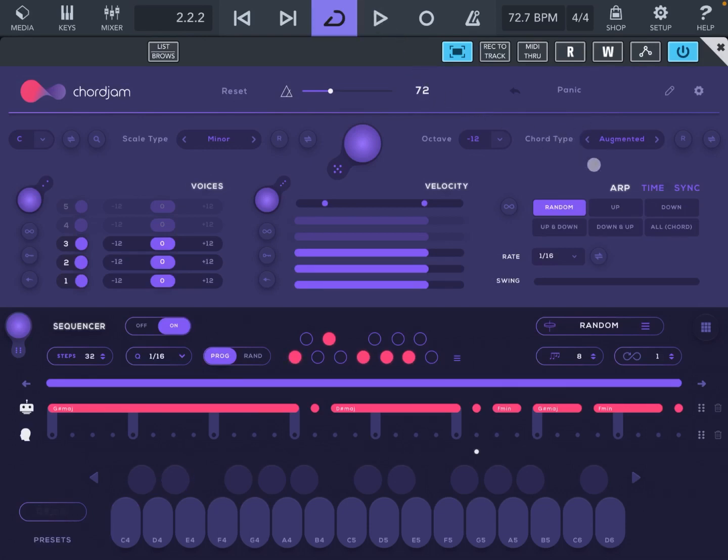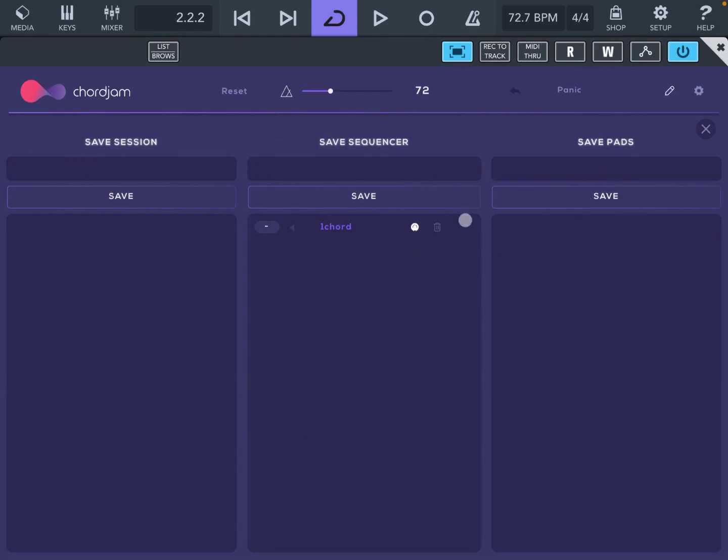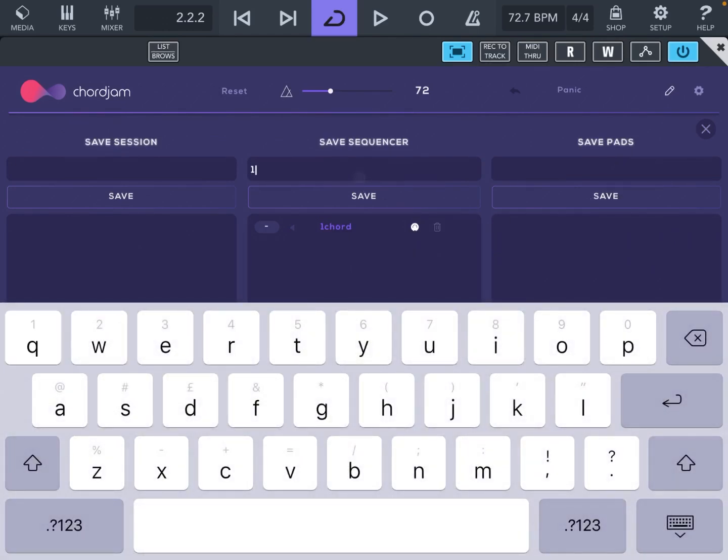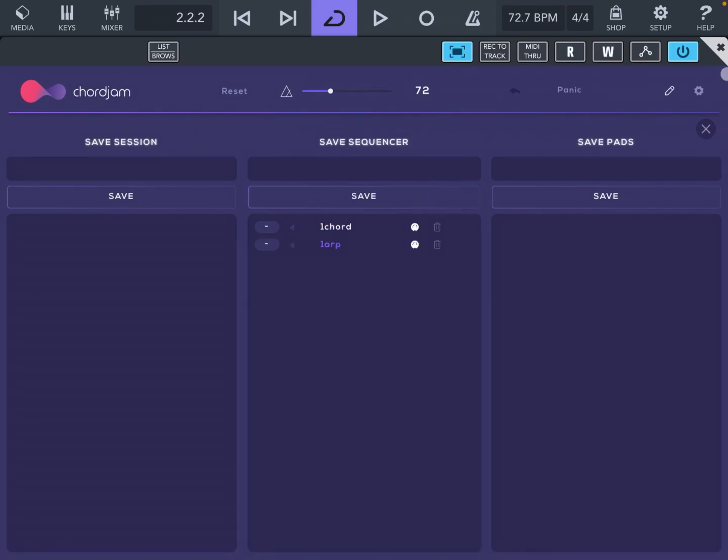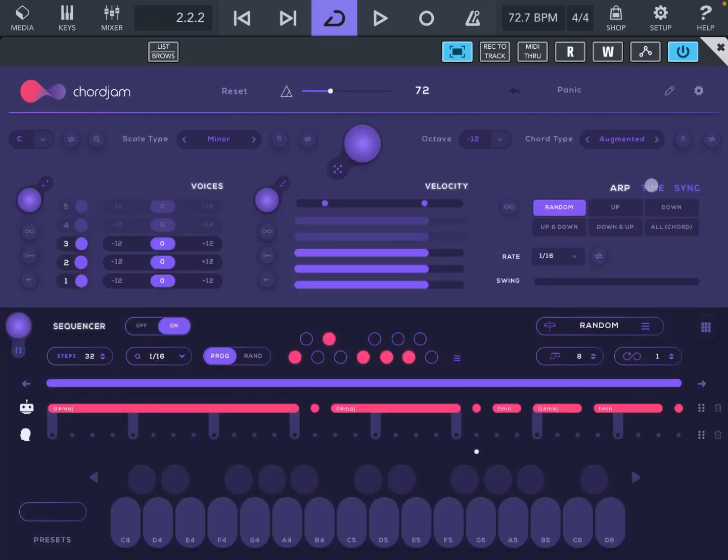That's fine. So let's go to preset again. Let's give it another name. Let's say ARP like so and click on save. Let's close that. Now, let's go lower by 2 octaves.